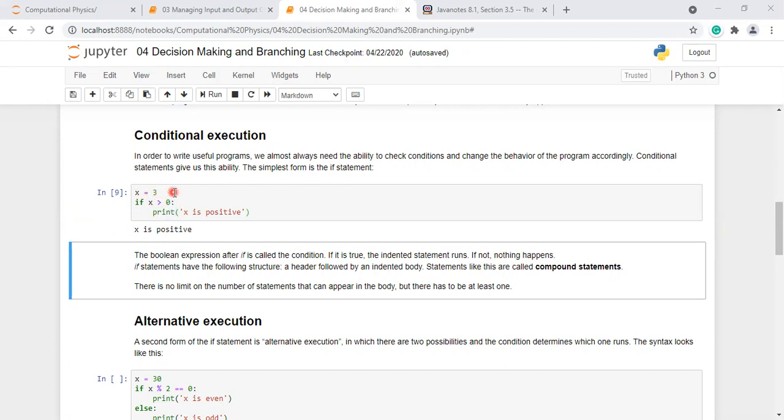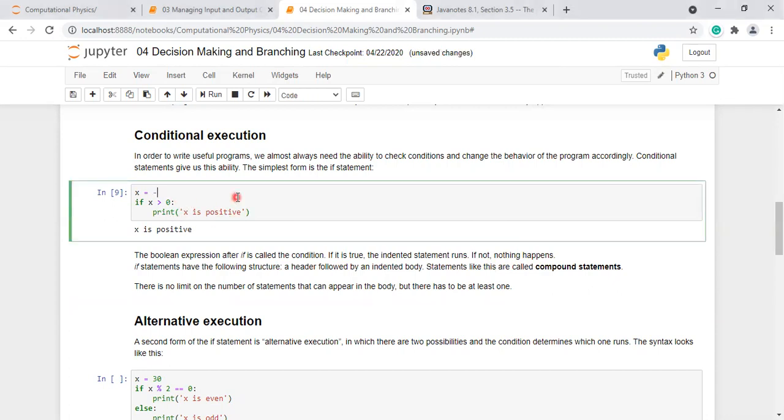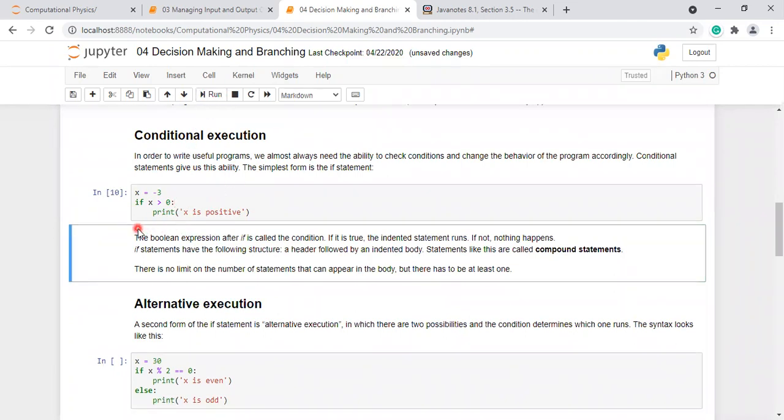Suppose x is equal to 3. X is assigned 3. The condition is checked: if x is greater than 0, yes, the answer is true, so it is printed. Suppose instead of 3, I assign -3. If x is greater than 0, is the condition true or false when x is equal to -3? False. This condition will be false, so the statement won't execute. Let me run this. We get no output.